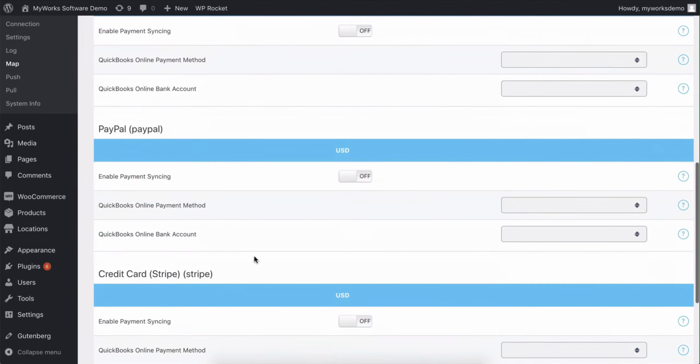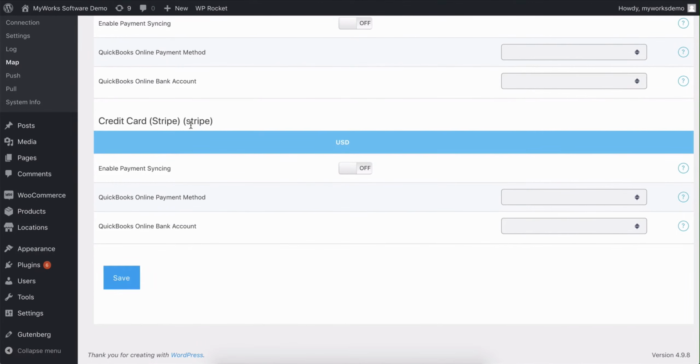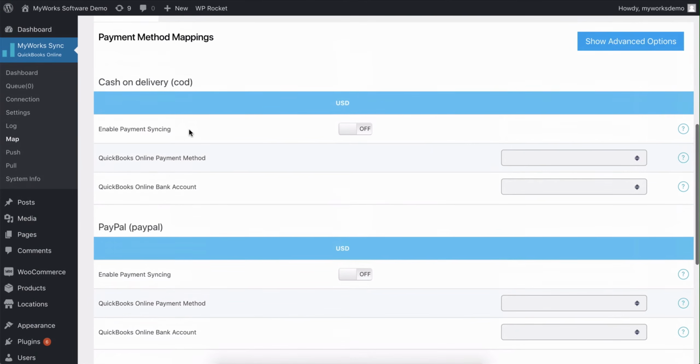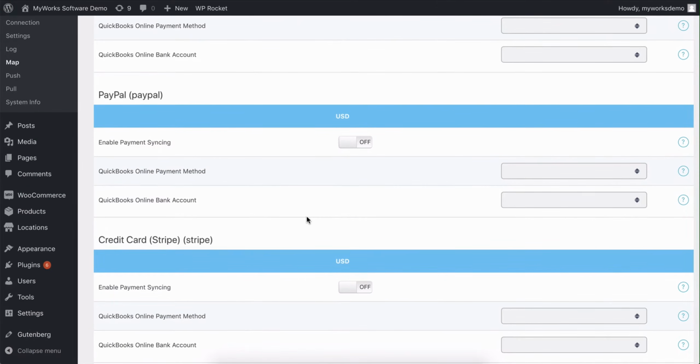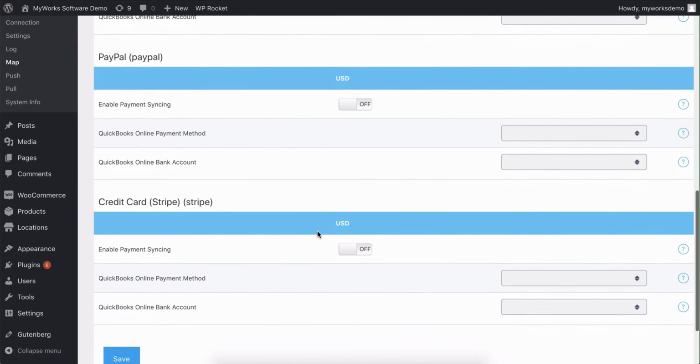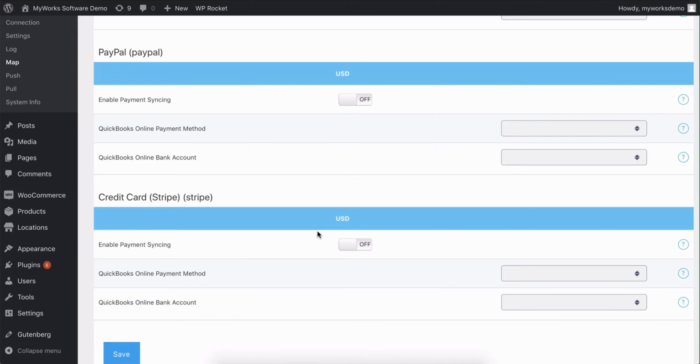And if you scroll down here to Stripe, you'll be able to see that this page actually brings in any of the payment methods that you have enabled in your store. So because we do have Stripe and we also have PayPal and cash on delivery, these all appear here, and we're able to select individual sync settings for each of these. So let's go through our Stripe sync settings.